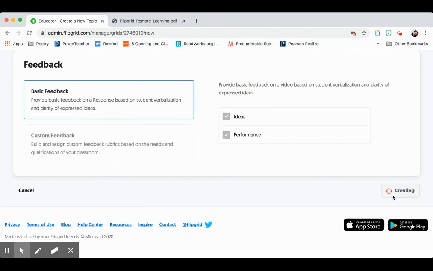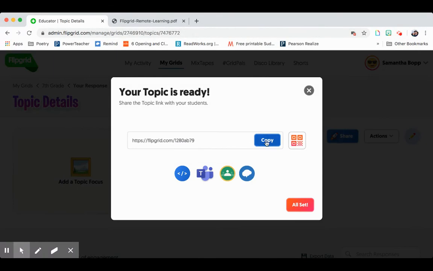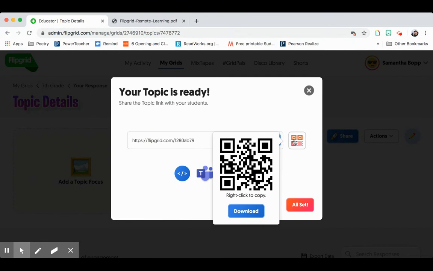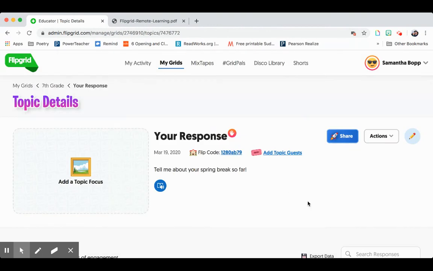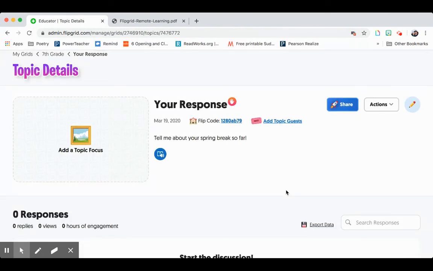So then you create it, and then you can, again, copy the link and share it. You can post it to Google Classroom, and you can make it a QR code. So you can copy and paste the QR code or download it and just have them scan that.